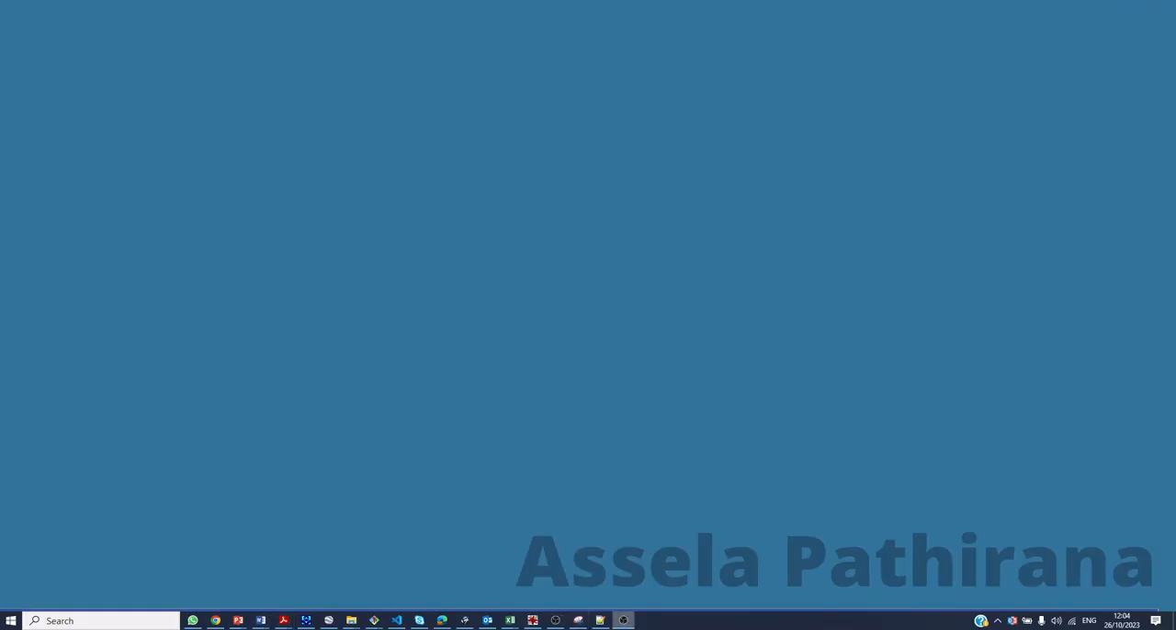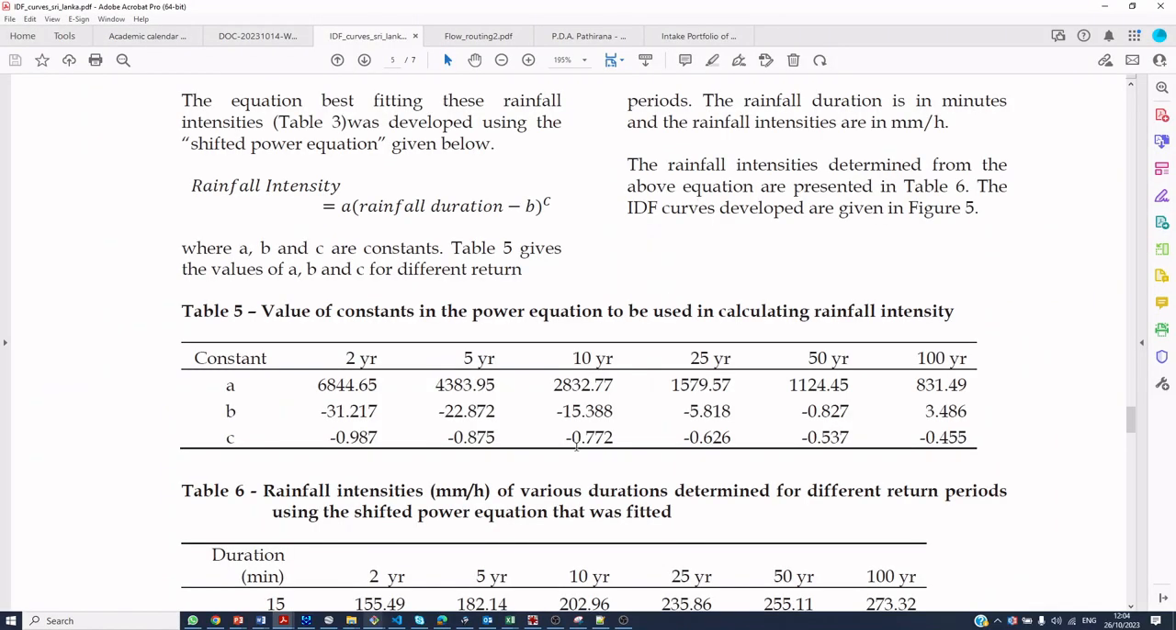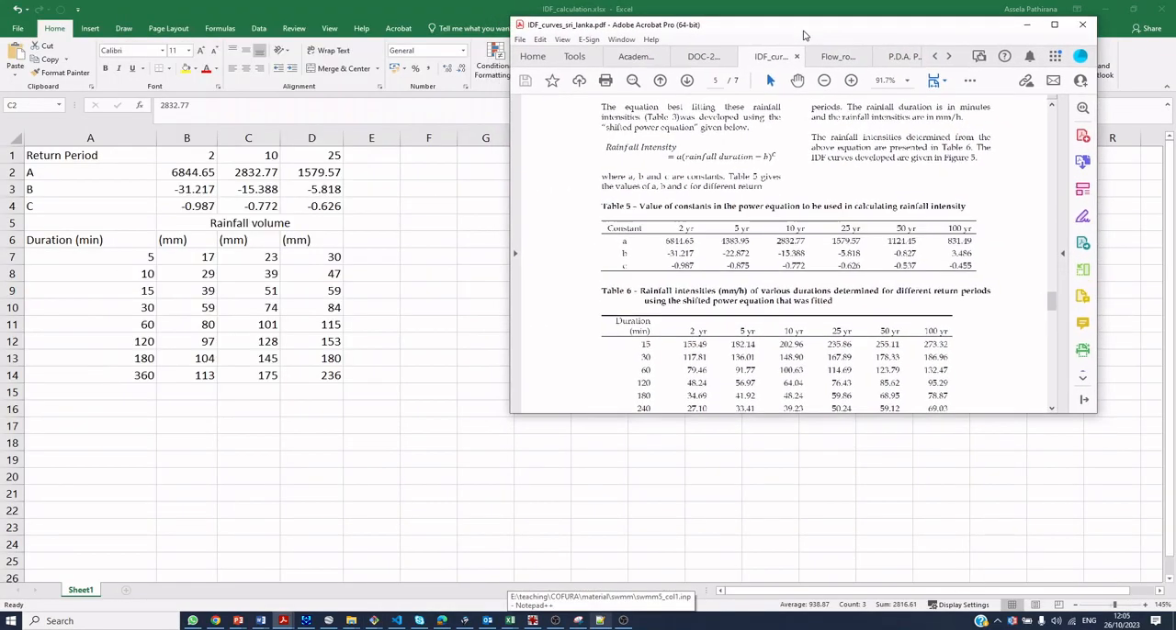there is a spreadsheet that I have provided to you. So here you can fill in the return period. So I have filled in 2, 10 and 25, and then corresponding values of A, B and C for each return period. So these values are directly copied from this publication, as you can see.